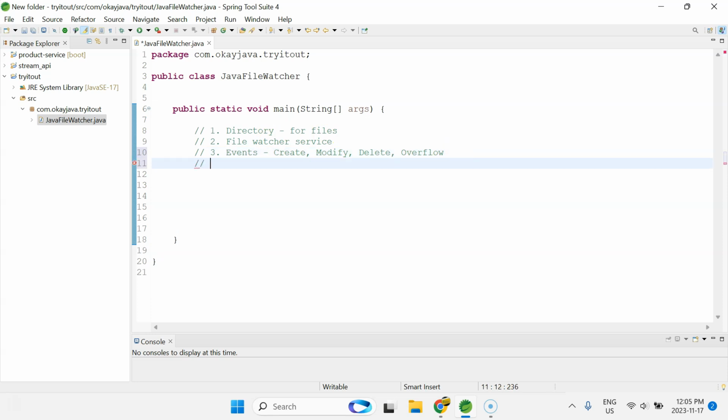Another important thing to know here is the WatchKey. It's another interface, but it provides very important functions that we can use to know more about the files, for example the file path, the location, the file name, or the last modification timestamp. It provides very handy functions to get more information about the files.